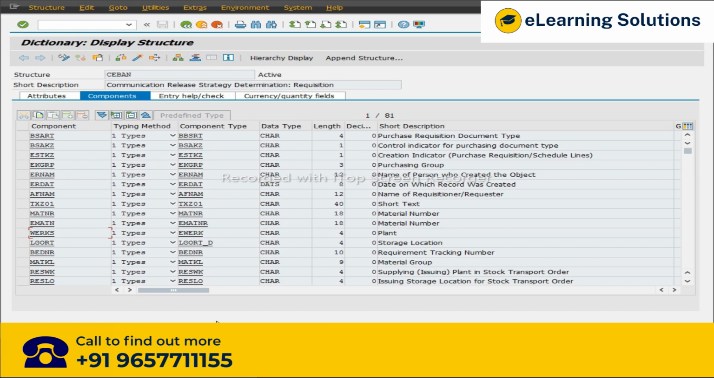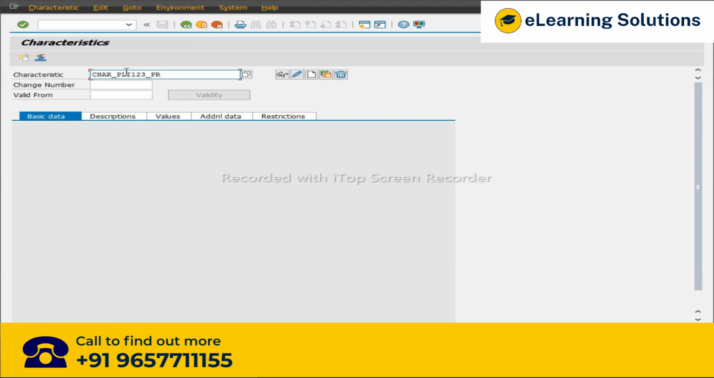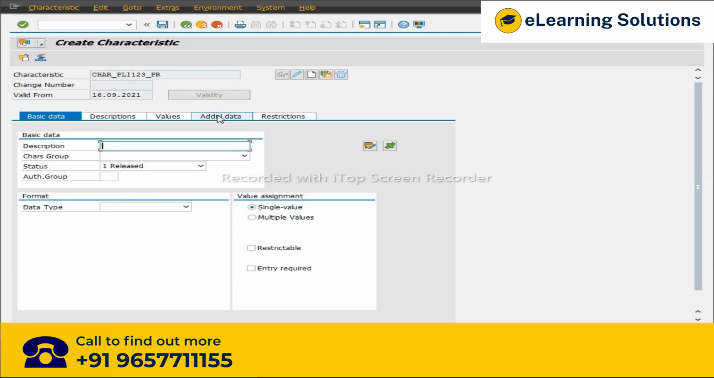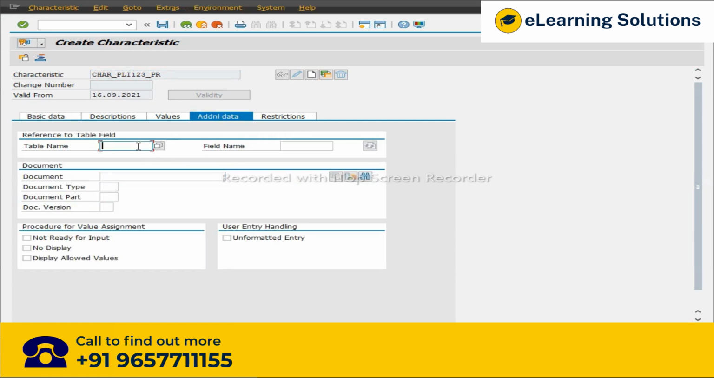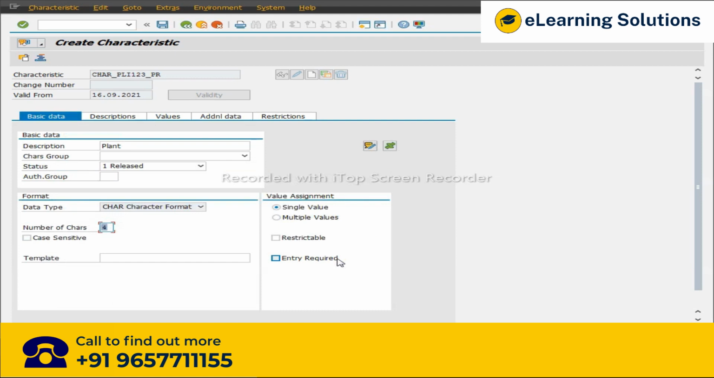Okay, I will keep this open, and now we'll go to the edit characteristics option. So here I am going to create one characteristic for my plant I123 and click the create button. Normally we go to additional data. Here now your table will be changed. For purchasing document it was CEKKO, but here you have to select CEBAN for the purchase requisition. Now go to field name, and that will be the same, that is WERKS. Now enter, and the same format data is taken from the ABAP dictionary, just continue.